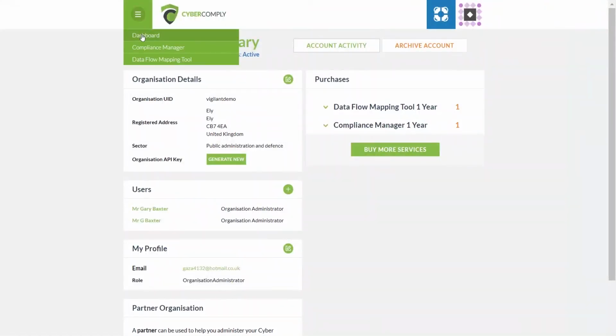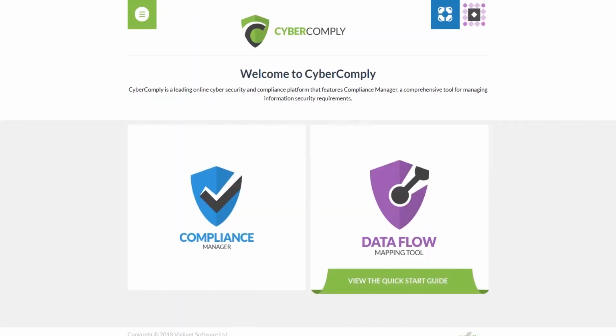So if we come out of here, we're just going to return back to our dashboard, which will be the splash screen for Cyber Comply. And we're going to have a look at another area which we can customize before going through into mapping out our data flows. So below account summary, we have an area for settings.